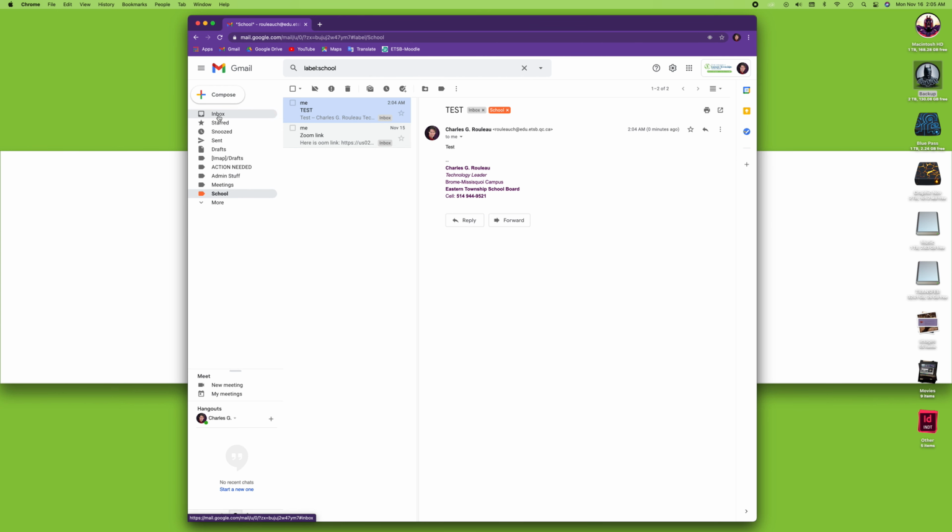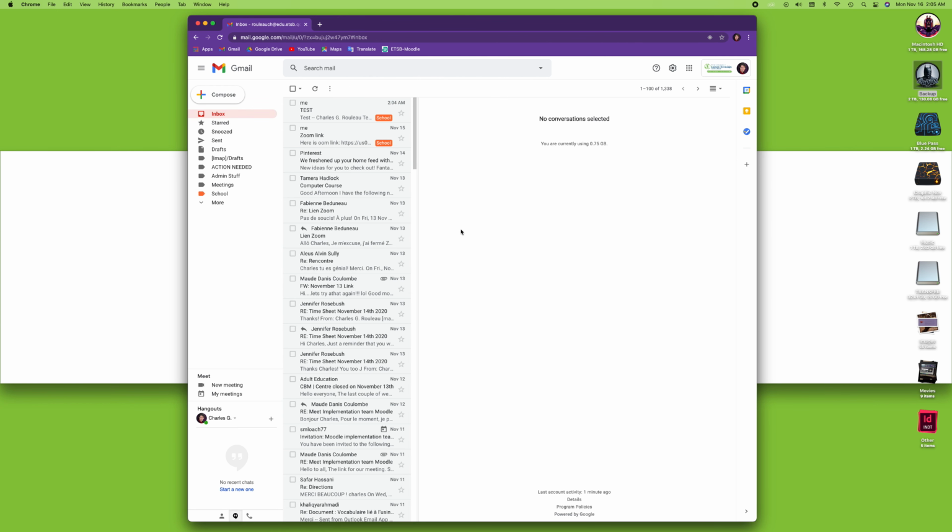So it's a little bit like a folder, but a little bit different at the same time. So that's how we create them, and that's how we use them.